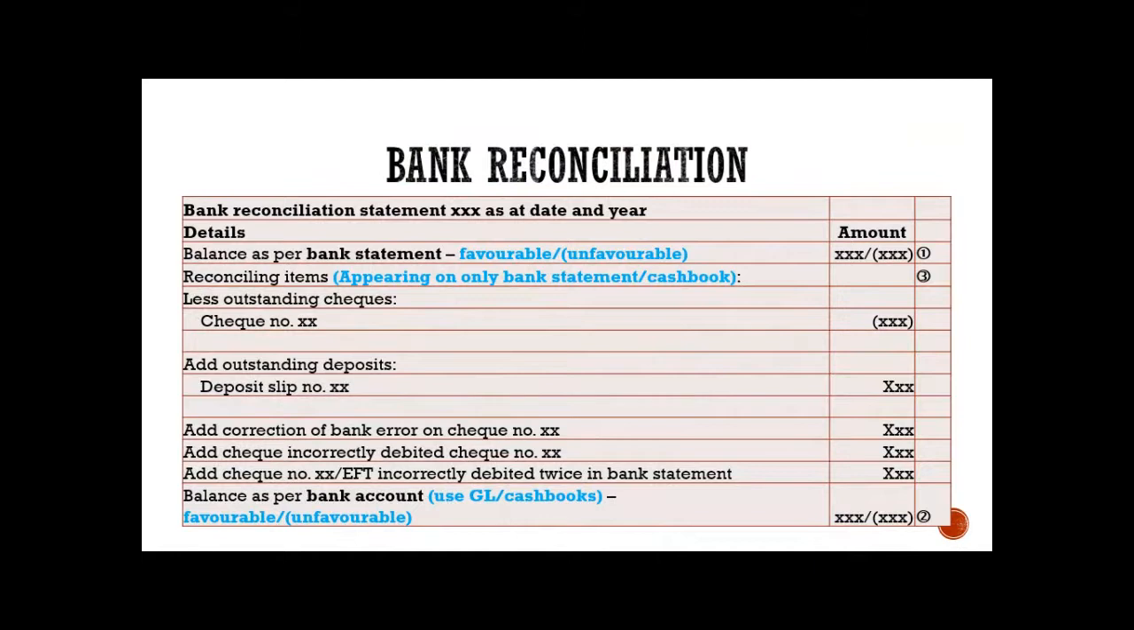Now, this is what your bank recon looks like. Make sure you know the format. You start off with your balance per your bank statement. It's very important to note whether it's a favorable or unfavorable balance. If it's favorable, you show it as a positive in here. If it is unfavorable, you show it as a negative.